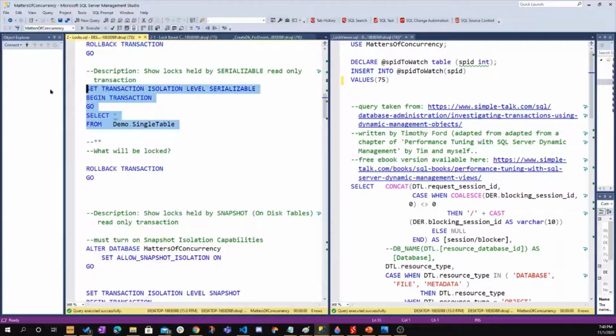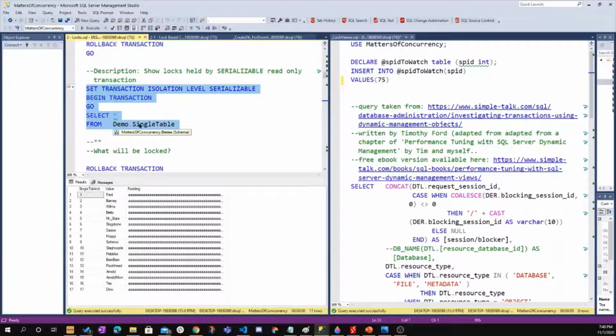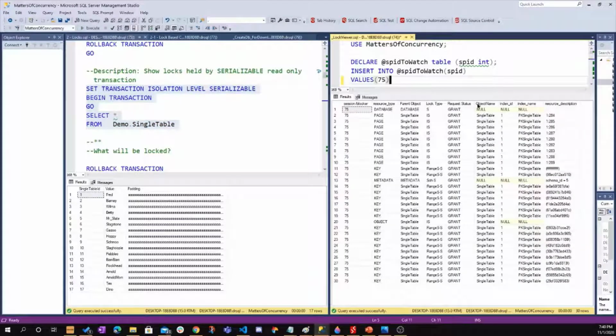If you do serializable, we're doing select star from table. This means everything has been locked and I can no longer insert data into this table in another connection because I have a lock to not just the objects in the table, but the range of data in the table. You're always going to see this FFF thing when you do a select star. It's like the entire table.